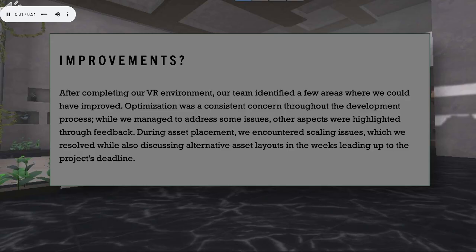When it comes to improvements, after completing our environment, the team identified a few areas where we could have improved. Optimization was a consistent concern throughout the development process, and while we managed to address some issues, other aspects were highlighted through feedback. And when it came to asset placement, we encountered scaling issues, which we resolved while also discussing alternative layouts in the weeks leading up to the project's deadline.